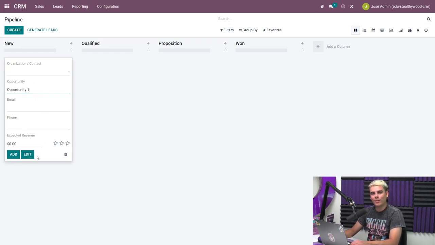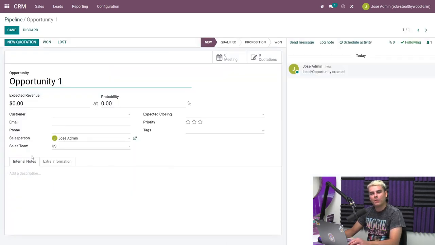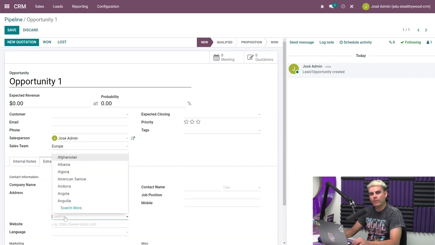Very generic. Now let's say this opportunity though is from Belgium. So in that case, I'll assign it to my Europe sales team. And you can do this by selecting the sales team, Europe, and we're going to go over to the extra information tab, and we're going to label this as the country Belgium.